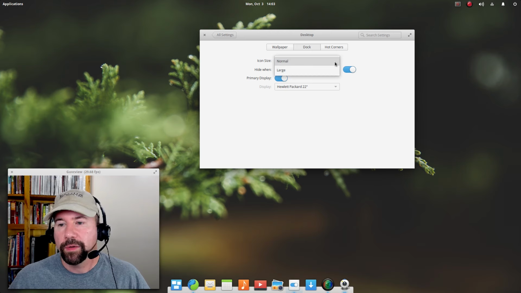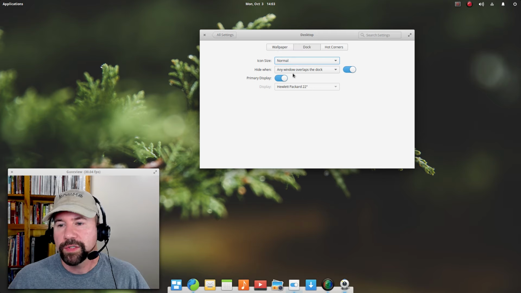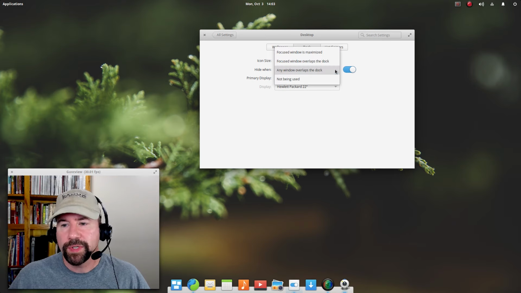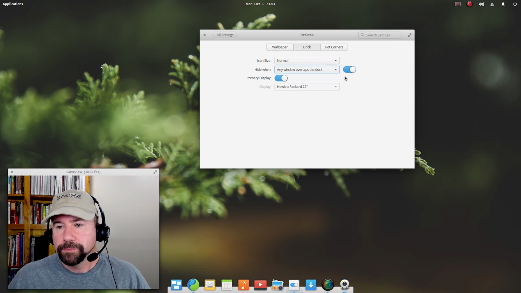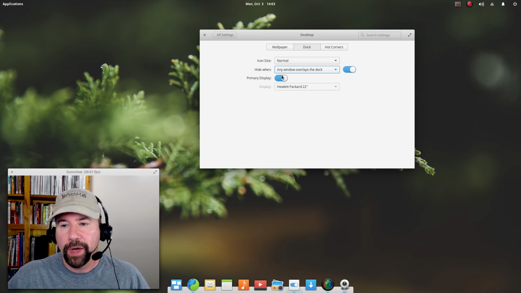You can go with a normal or a large size on the icons. Some behavior there. So if you're a person like me who does not like docks and wants it out of the way, you can go to not being used, get it out of the way. Which display do you want? This is mainly for people like me that are on multiple monitors. Do you want it on the primary display? Which display do you want it on? All that kind of stuff.